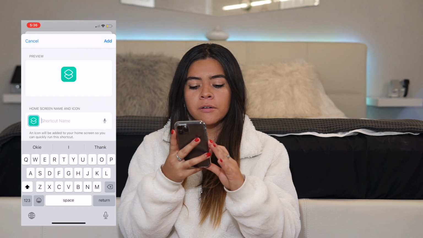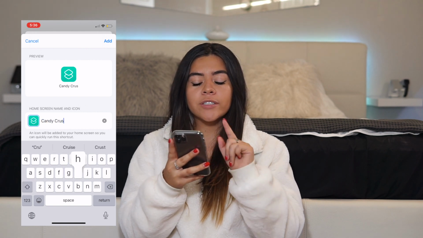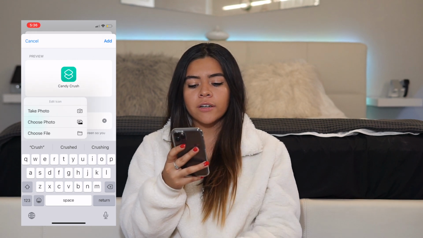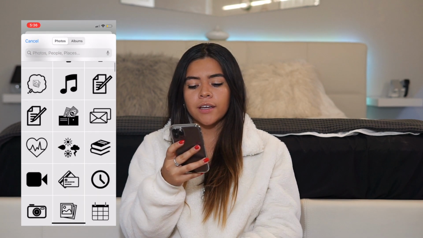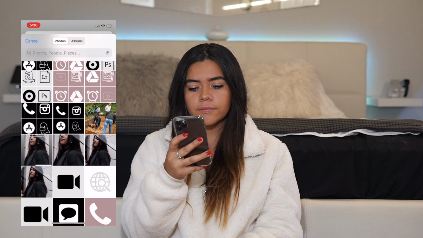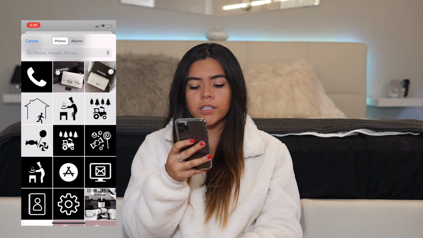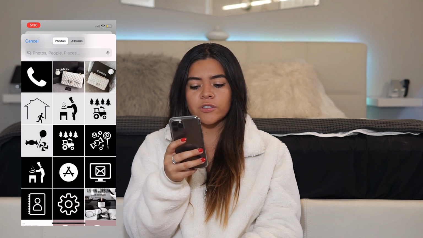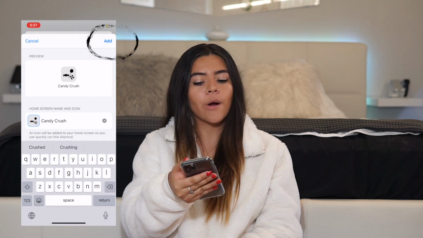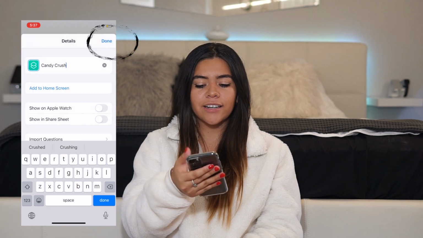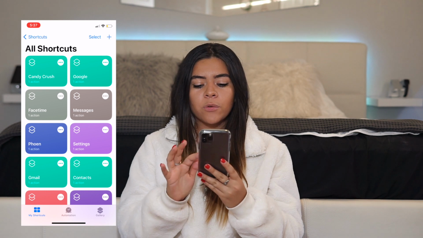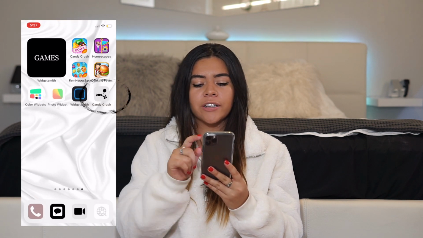So I want Candy Crush, and you tap that green picture and do choose photo, and then you can go down, and I have the Candy Crush already made, so it's right here. So I have this one. I want to do the gray one, so I just select it, and I just add. I just select add on the top right corner, and done. Once I select done and done again, we will see it right there in our home screen.